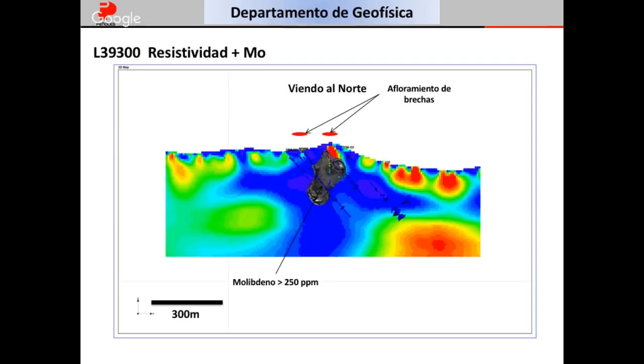So this is a surface that is involving the zone where moly is greater than 250 parts per million. Yeah, and we are viewing to the north. This is the place where the breccias are outcropping. So you can see we're using an inverted color table. This is for high resistivities, and this is for low resistivities.